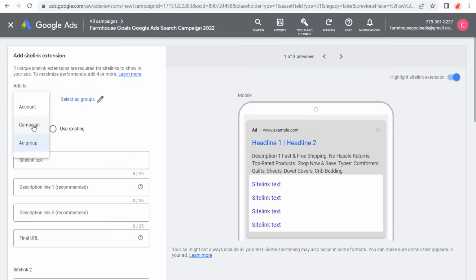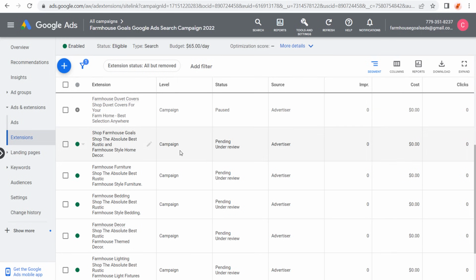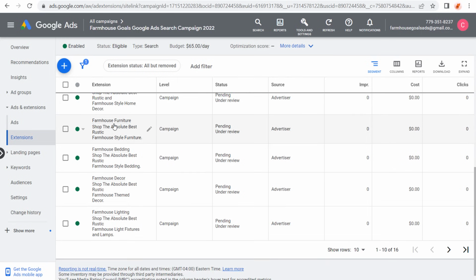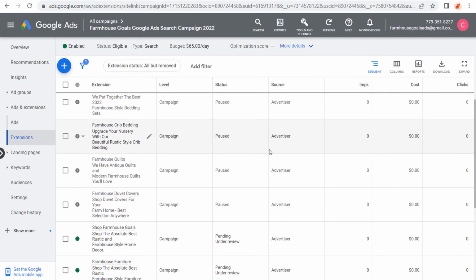So with campaign level, what I want to do is just use some different links to my shop, to my furniture pages, to some of the large pages on my website, the most popular pages, and then different pages that will help me drive more conversions as well. So I'm going to set up my campaign level site link extensions now. Okay, so I've just submitted my new site links and you can see I have shop farmhouse goals, I did furniture, bedding, decor, lighting, and a couple more as well. So just some basic broad site link extensions. So when people are searching for different keywords, if my ad group level extensions aren't relevant enough, Google Ads will pull from my campaign.